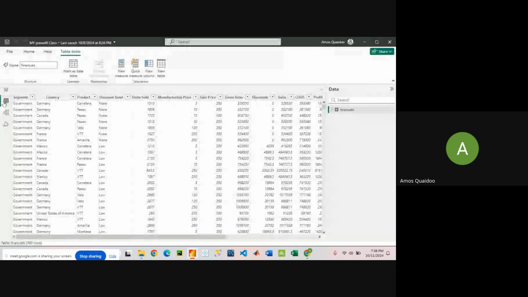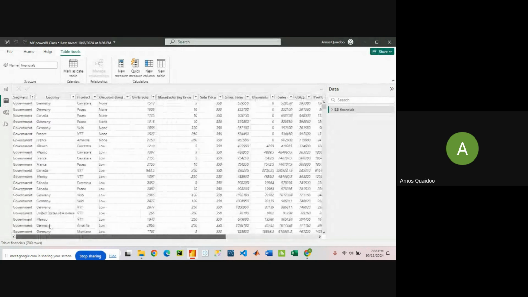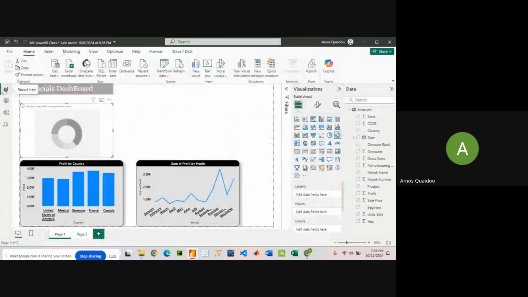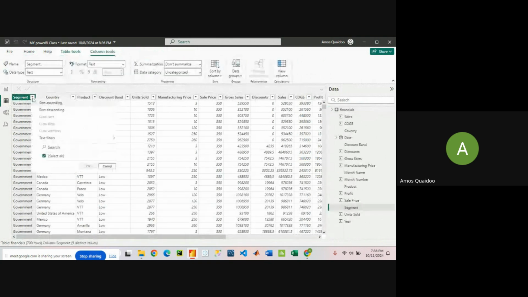So let's go back to the table view, and then let's come out with another visual. So here we have, okay, the United States, sorry, the country by profit. Here too we have the sum of profit by month. Okay, so here we can talk about segments, right? So how many segments do we have? We have one, two, three, four, five. We have five segments, right?